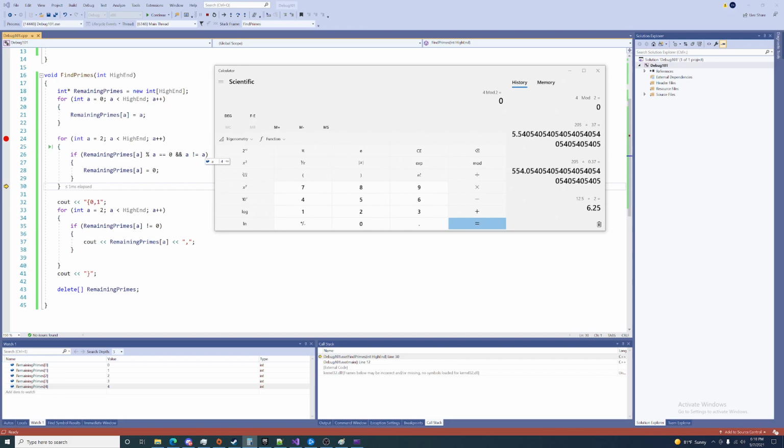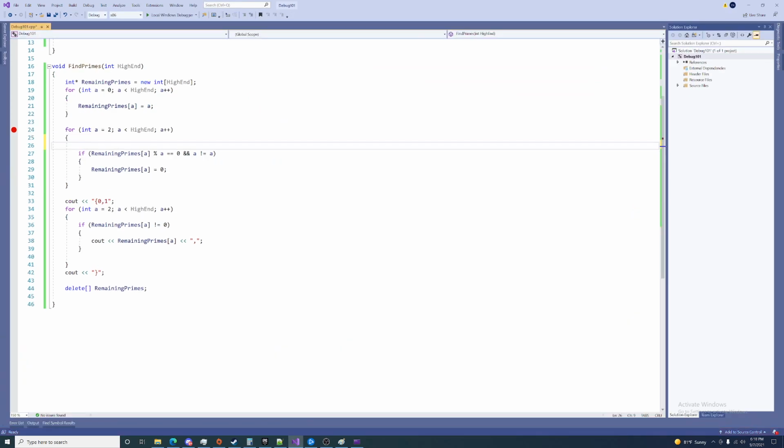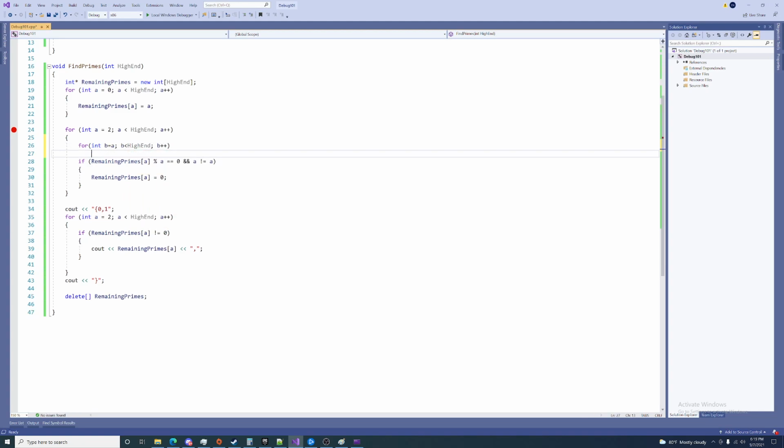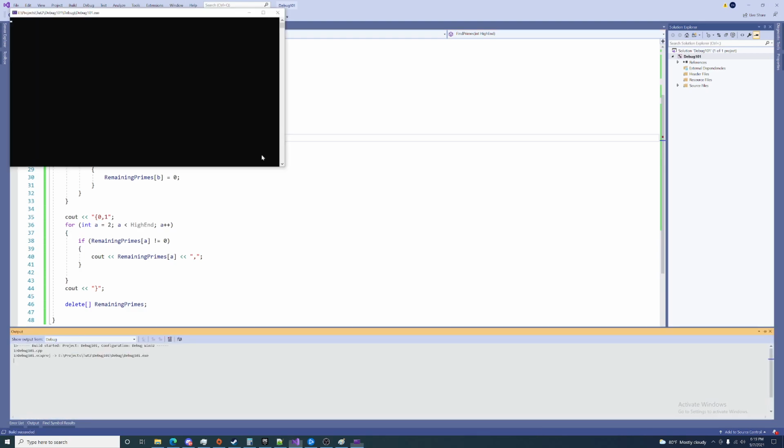We need two loops here. Okay. So, okay, and if A is not equal to B, then remaining primes for B. I believe this is more close to correct. Let's run this again.